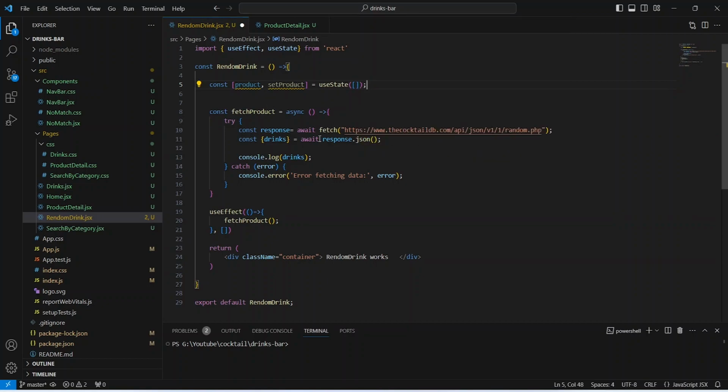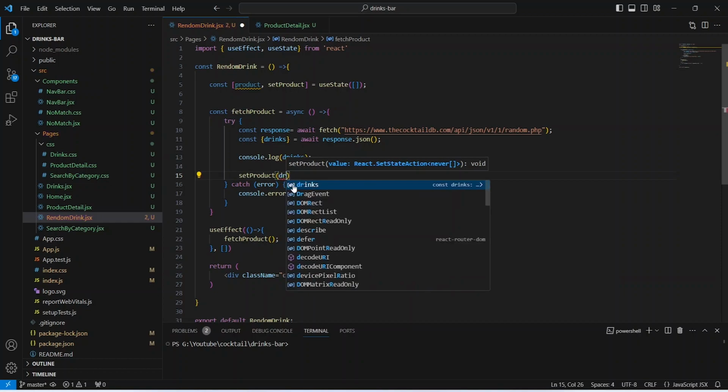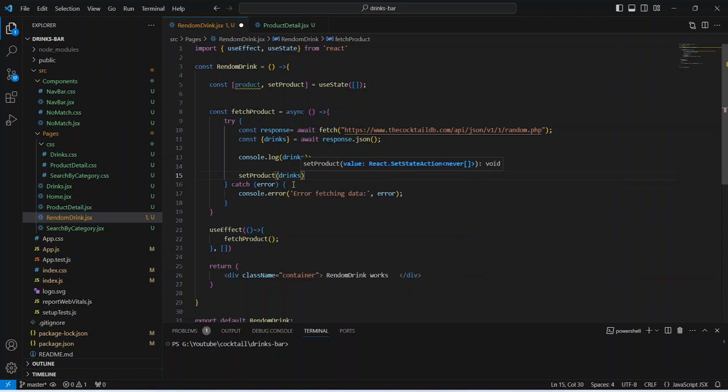And after this we will go to the try block and here we will call setProduct, and in the params we need to pass the drink which we can get by calling drinks, and after this we need to access the zero index of it.